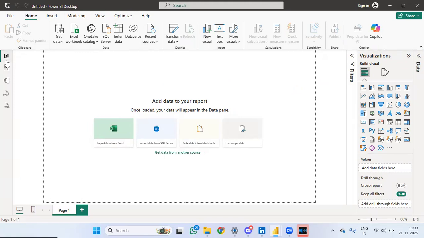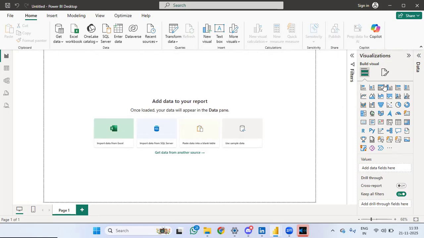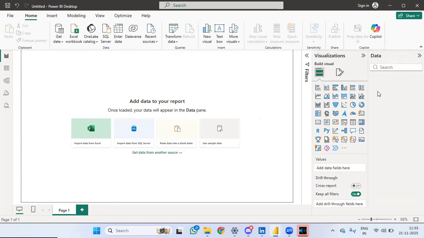And this is the first one, the report view. In this report view, we can create reports. These dotted lines are called the canvas. You can drag and drop visualizations. And these are the filters. We can apply filters to our data. These are the visualizations we can use. This is the data, which shows whatever data is present in the model.